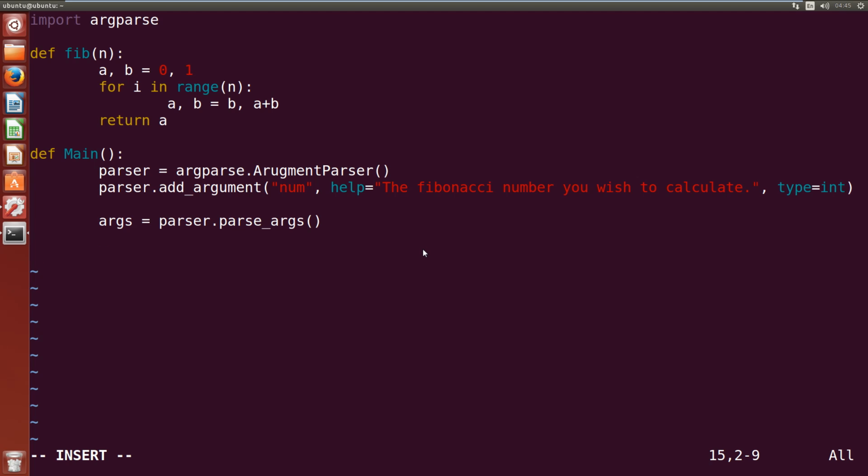Alright, now let's calculate our result. So our result is going to equal the fib function that we wrote earlier, and we're going to pass in args.num. So the num is the argument that we'd specified. Alright. And then we'll print out the result. So print the, and we'll plus on the string of args.num, and then we'll put a th, so the nth fib number is, and then we'll add on the string of result. All right, so we've got our print done.